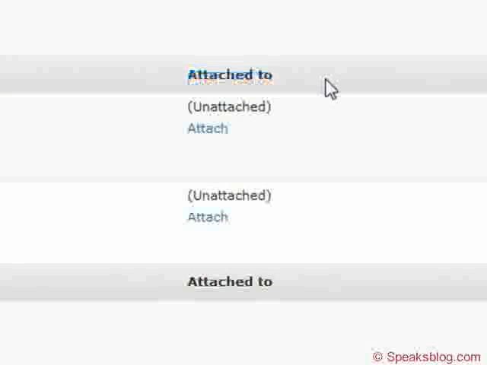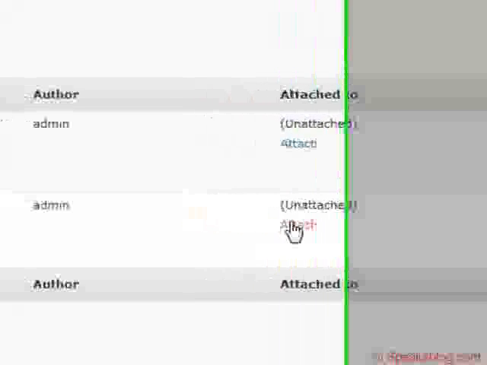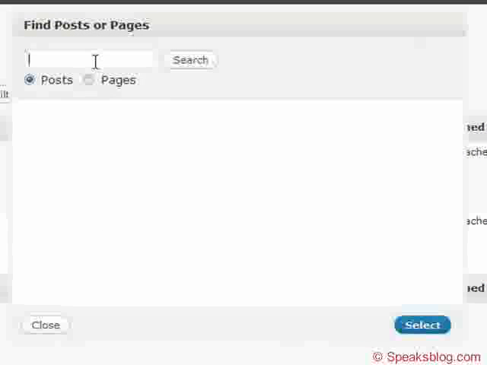Over here under the media library, there's this little thing called Attached To, and a lot of people say, well, I don't know really what that means, and I guess after I put it in my post, it becomes attached to that, so it's an attachment, and so that's pretty much where they leave it. But if you attach this, let's say to a post that we have, let's search for one.